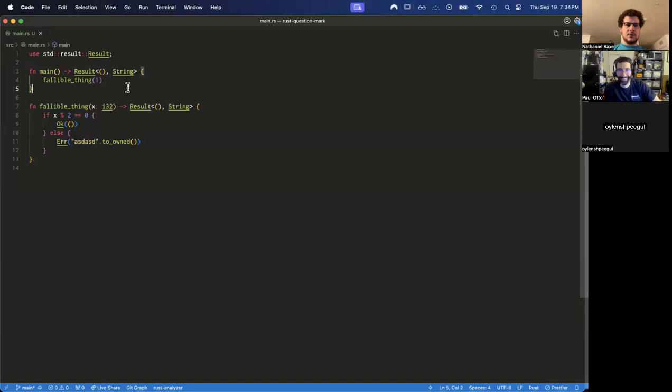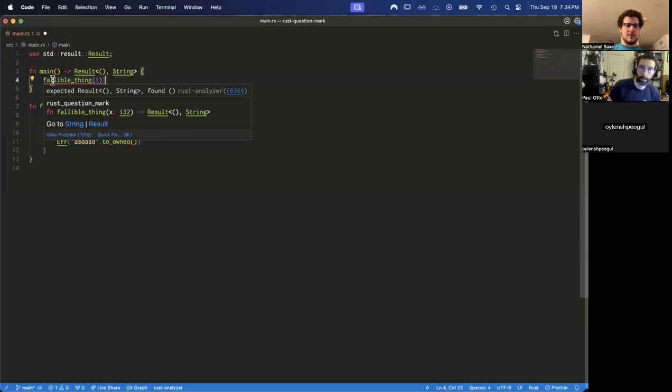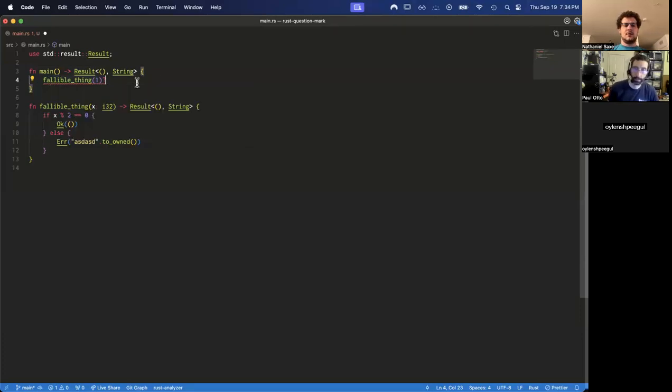So anyway, the thing we were trying to figure out is what exactly the question mark does in terms of types. If I say this, I think what it's doing is turning it into unit because it's unwrapping it, except it bubbles up the error.